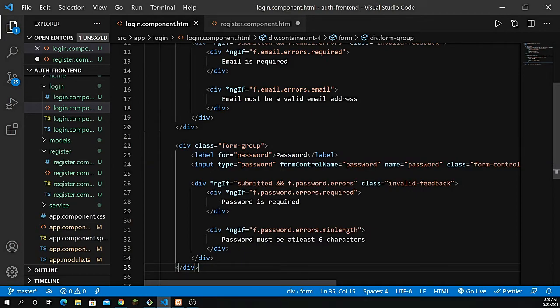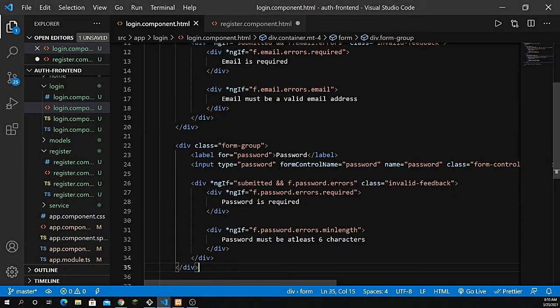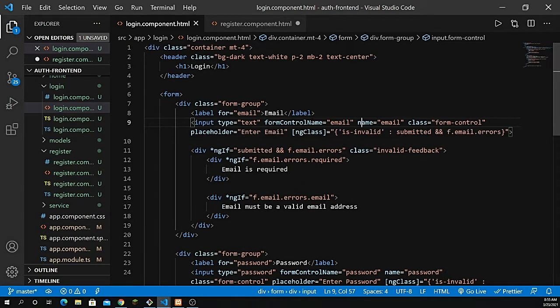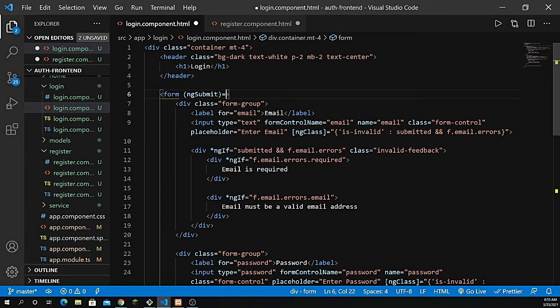Now we have our register and the login, and definitely it's going to show you the error because we haven't defined that submitted inside our login.component file. So let's first define those things inside our component. Plus I need to have my submit button as well. So let's go to the form first and give here a directive for ngSubmit equal to, and give it the name of the function, which should be submit.